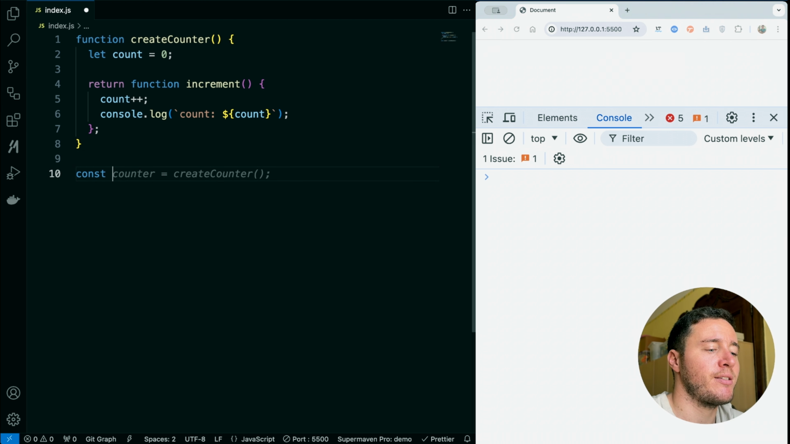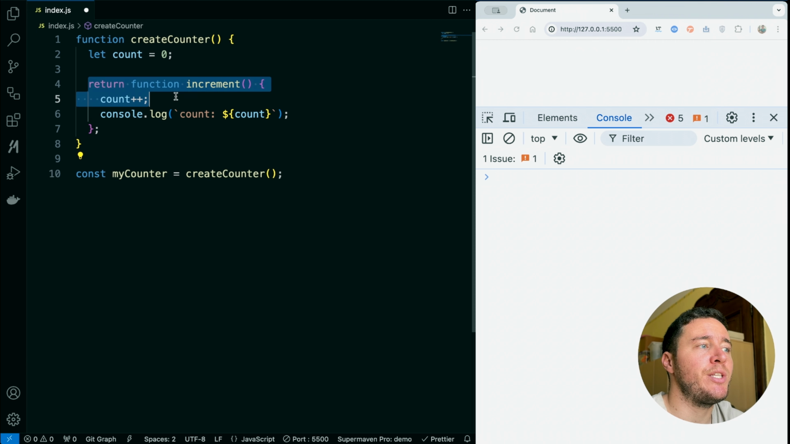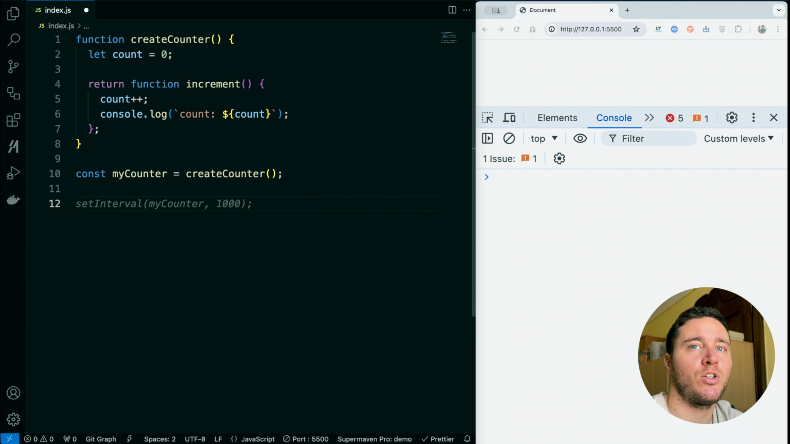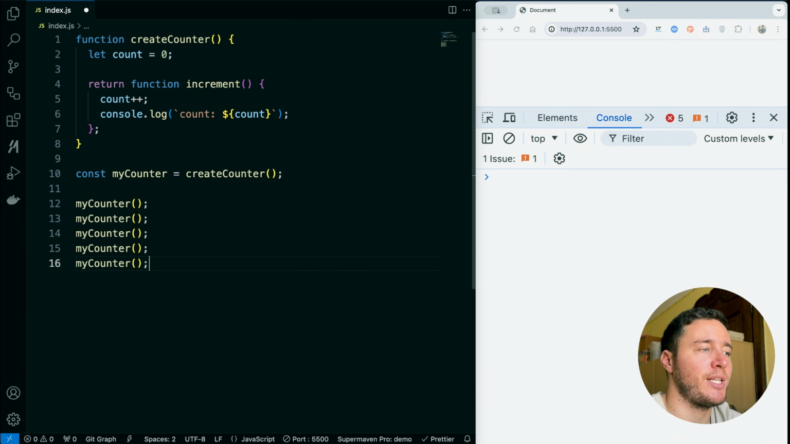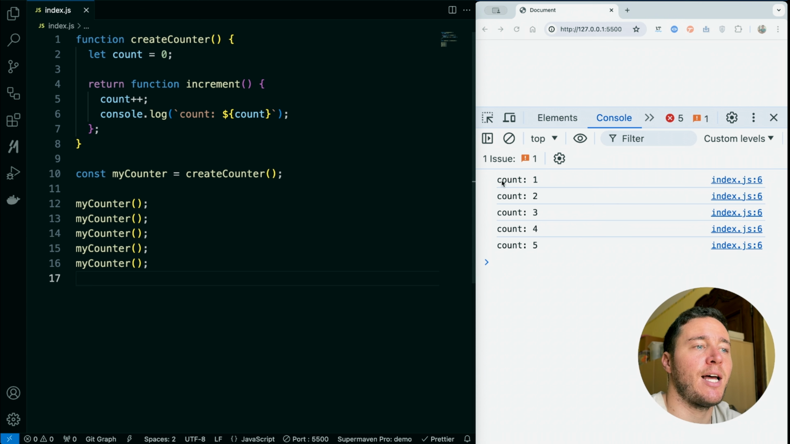So let's see in practice. Let's say that we have myCounter equals createCounter. So we call createCounter and we assign to myCounter whatever is the return value of createCounter. And in our case, the return value of createCounter is actually a function and it's our closure. Now, if you want to use the increment function, you have to actually call the myCounter function. So you are going to call it multiple times. And when you save, you can see that it actually increments the count: 1, 2, 3, 4, 5.